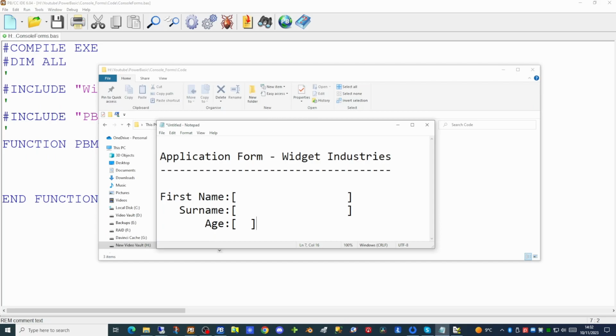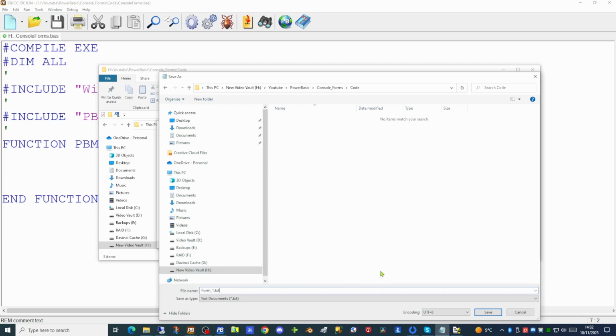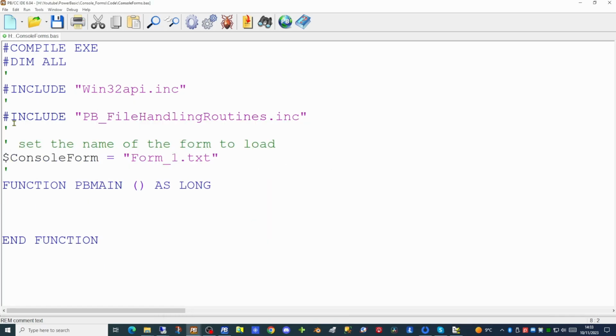In our format, we're using the square brackets to define the beginning and the end of a field. So the first name and surname are the same length, and the age field is just 3 characters. If we save this back to our folder, we'll call this file form1.txt. In our code, we will define a constant for the name of this file, form1.txt.